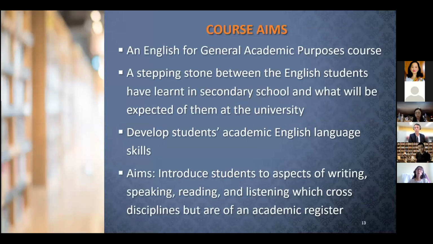It is a stepping stone from secondary school English to university English, and helps students use academic English more effectively in their university studies, which include their first-year common core courses and English in the Discipline courses in their second to fourth year.